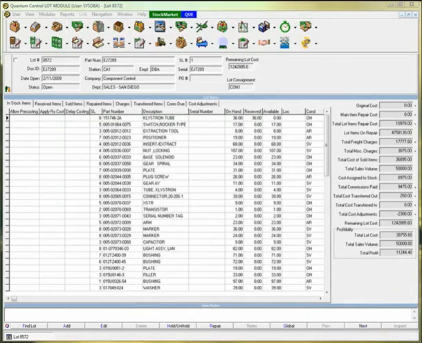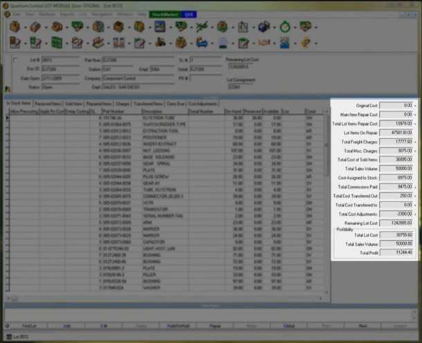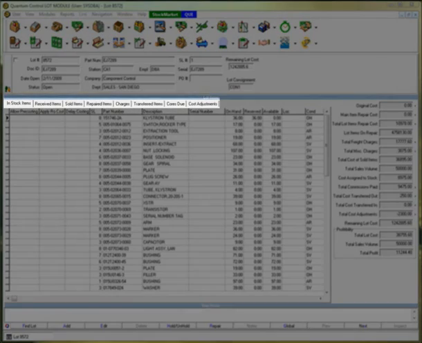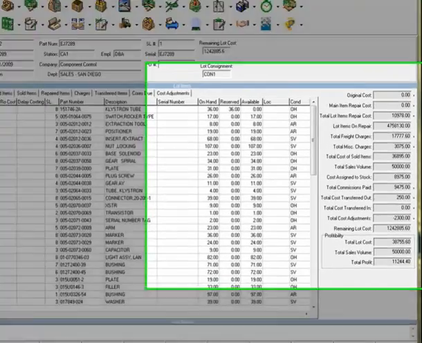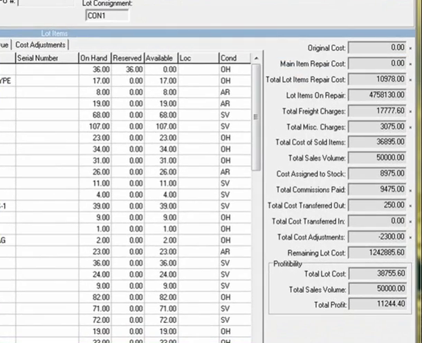The lot management window is organized into a cost analysis on the right that assists you in analyzing the profitability of the lot. Various tabs along the top organize the part activity. Each of these tabs is discussed later in this segment. First, we will look at the cost analysis on the right.